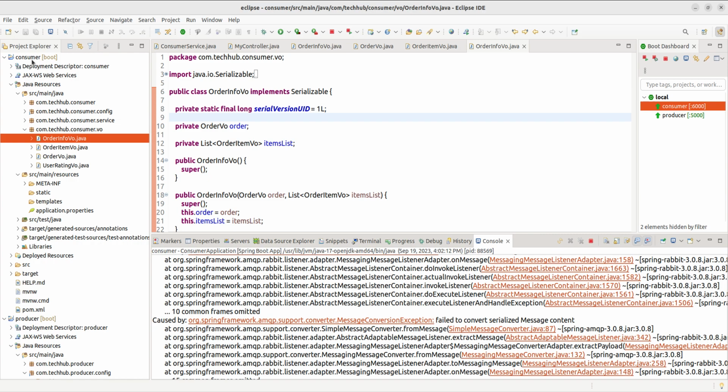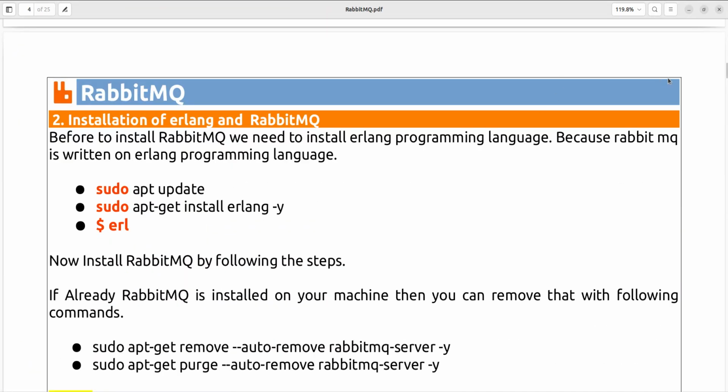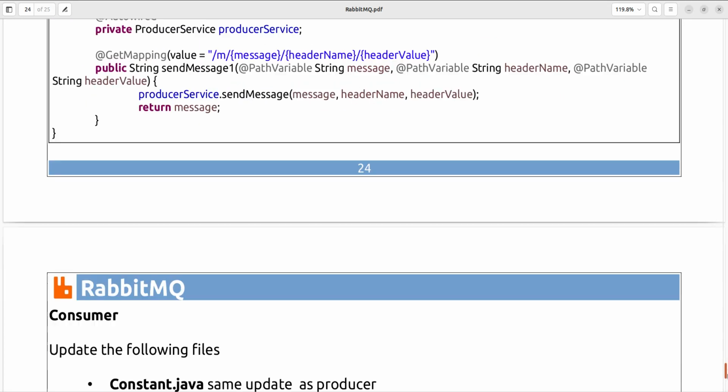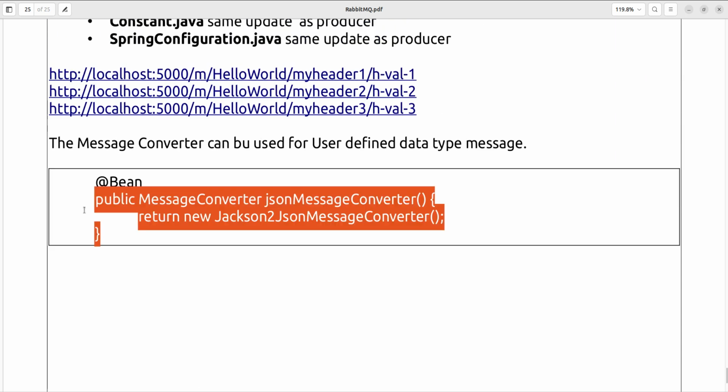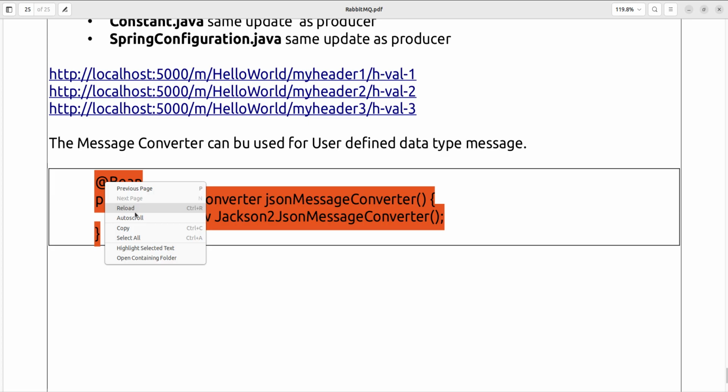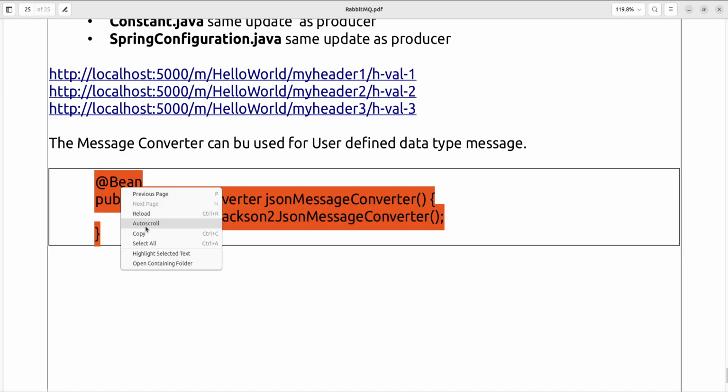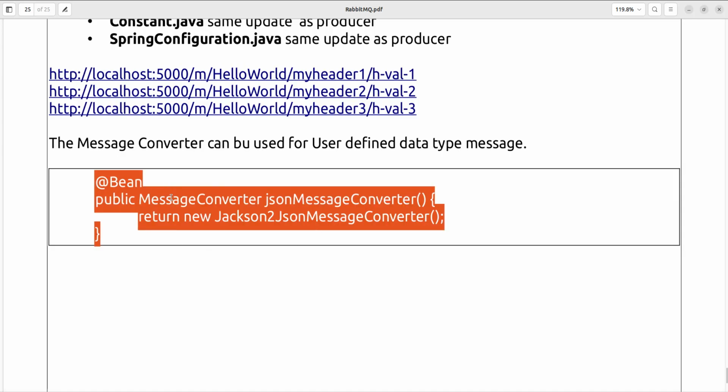But in that case also, you should not use the default Java serialization. What you should do is provide a message converter. You have to provide a message converter to your RabbitMQ. So how will you provide the message converter? You need to give just this one. This is your message converter. We'll see this message converter now.